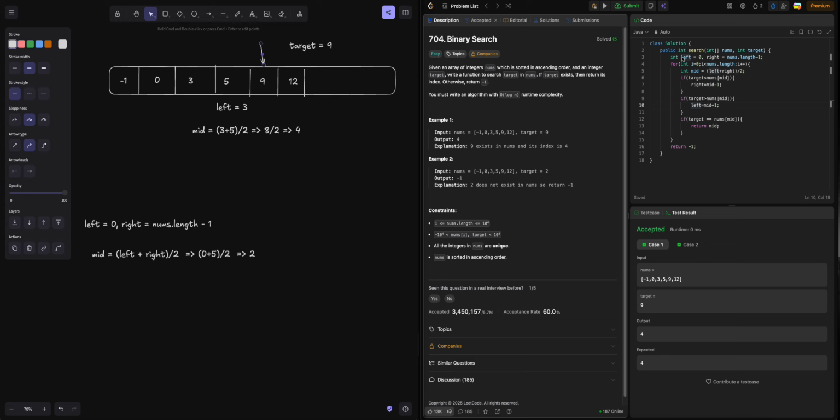In this, we are going to first define left and right, left as 0 and right as nums.length - 1. And then we are going to use a loop in which we first find the mid using the formula we discussed earlier, and then we compare the target with nums[mid]. This is the element which is at the mid.